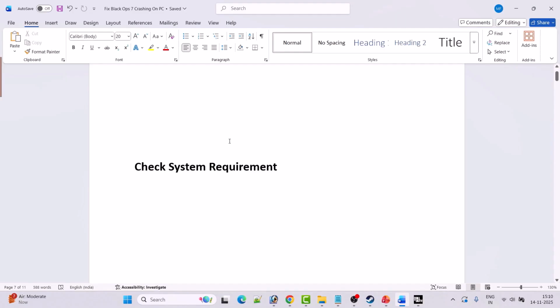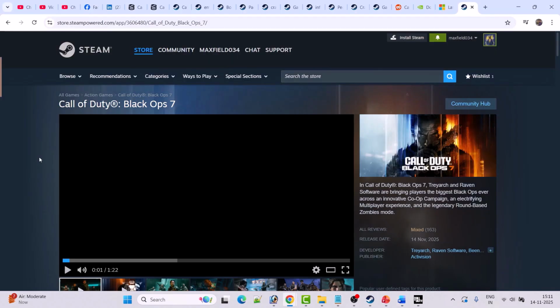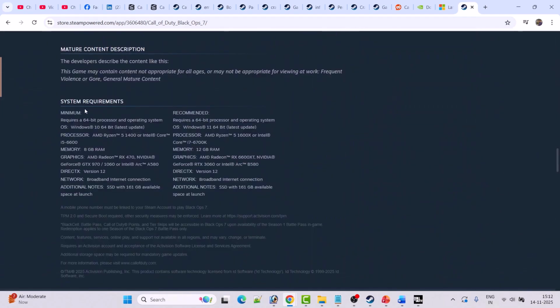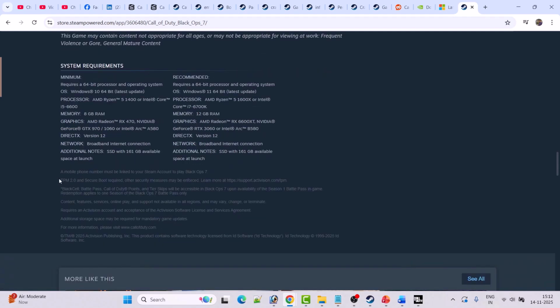Now before following any of the fixes, first check the system requirements of Black Ops 7. Open the Call of Duty Black Ops 7 store page in Steam, then scroll down and you can see the system requirements. Please make sure DirectX version 12 is required. SSD with 161 GB must be available. Also take note, TPM 2.0 and Secure Boot are required. So make sure these two are enabled on your PC.